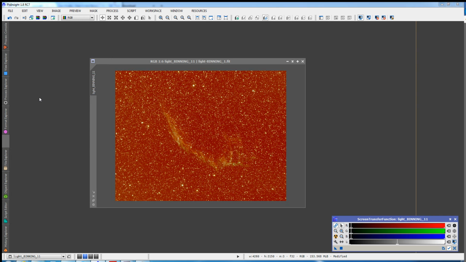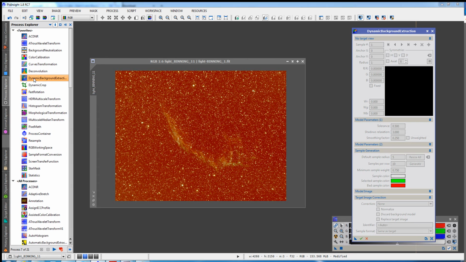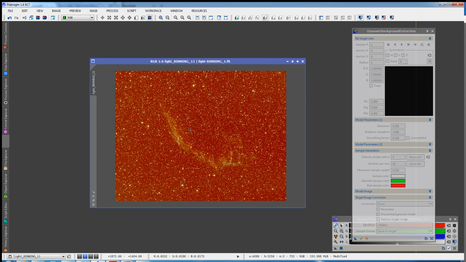And next thing we're going to do is the dynamic background extraction, DBE for short. Double click on it. Again, if you don't find it in your favorites, find it in All Processes, right click and Add to Favorites, because these are your main things that you'll do when you're first starting out. So we click on our image, you'll get the cross there. DBE will automatically set up the default radius and rows.